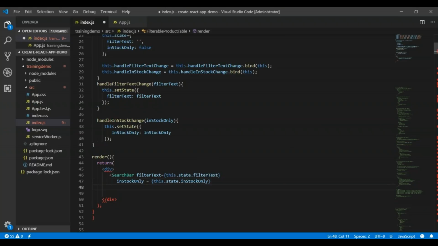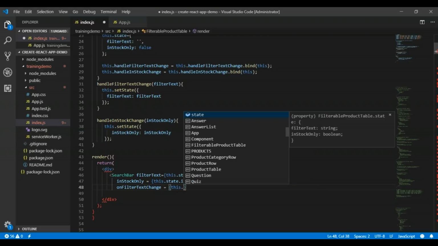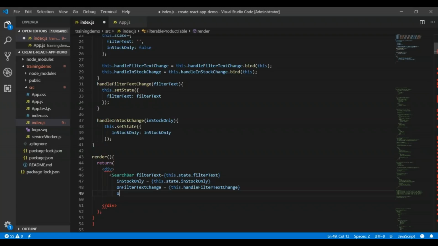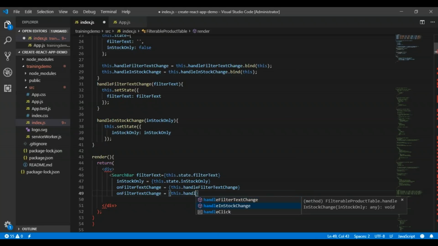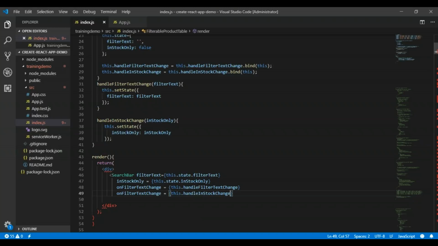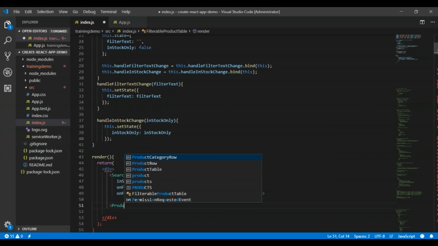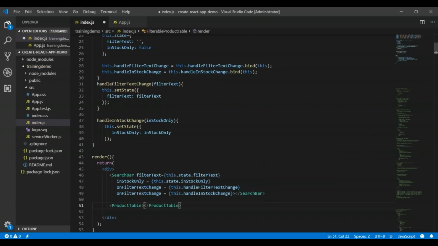And then onFilterTextChange, I can call my handler, which is this.handleFilterTextChange, and onInStockChange I can again call a handler, which is this.handleInStockChange. So that is how you can define a search bar component. This is one of the subcomponents which is defined over here. Another component which I want to define is the product table. Now why product table?